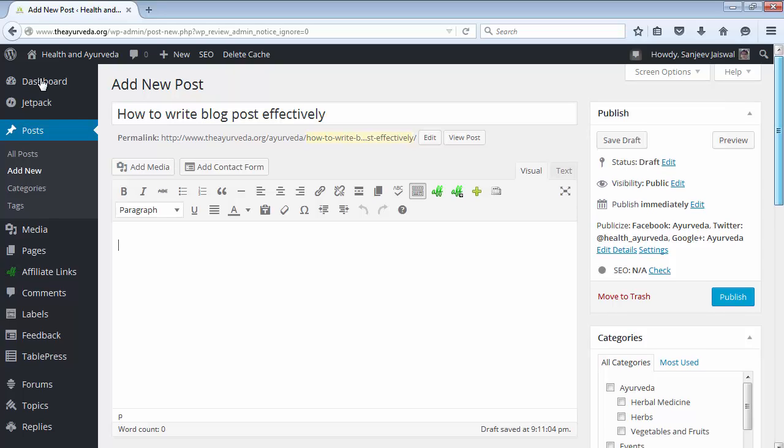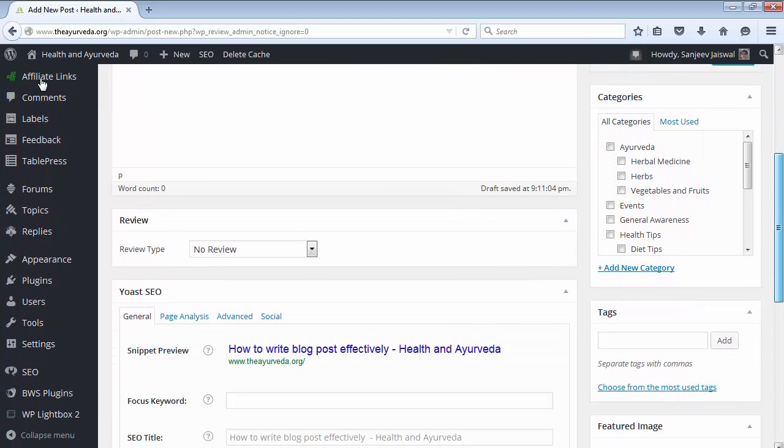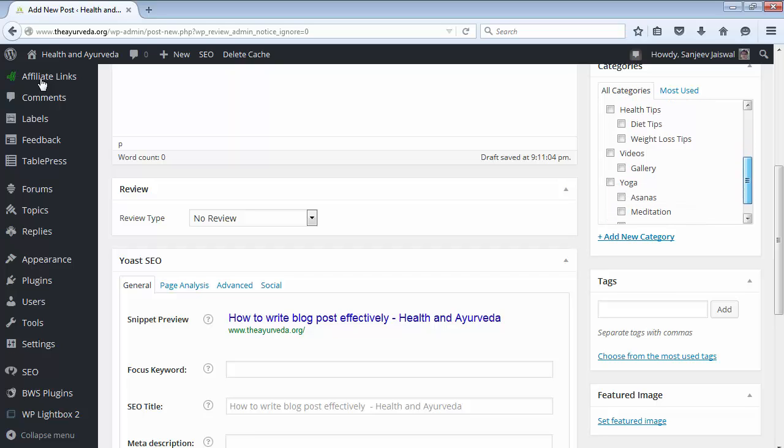Now when you are writing a blog post, you should think of category and tags as well. Your category should reflect what content you are going to write. Here, if it is an Ayurveda site, there will of course be categories related to health. It can be related to Ayurveda or any Ayurveda events, general awareness, or health tips related to diet, weight, or some asanas, or you are going to write about meditation, pranayam. You just click on that and that will be the category.